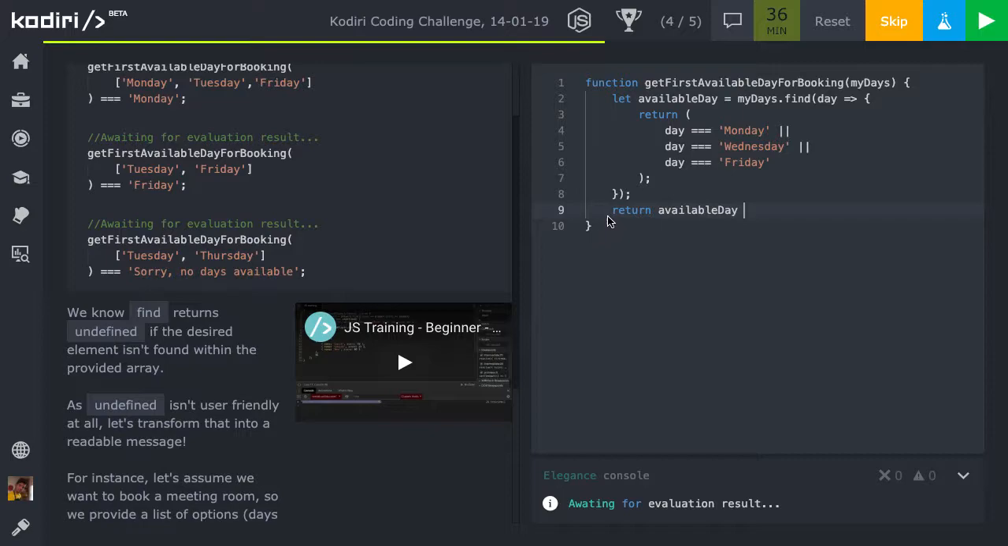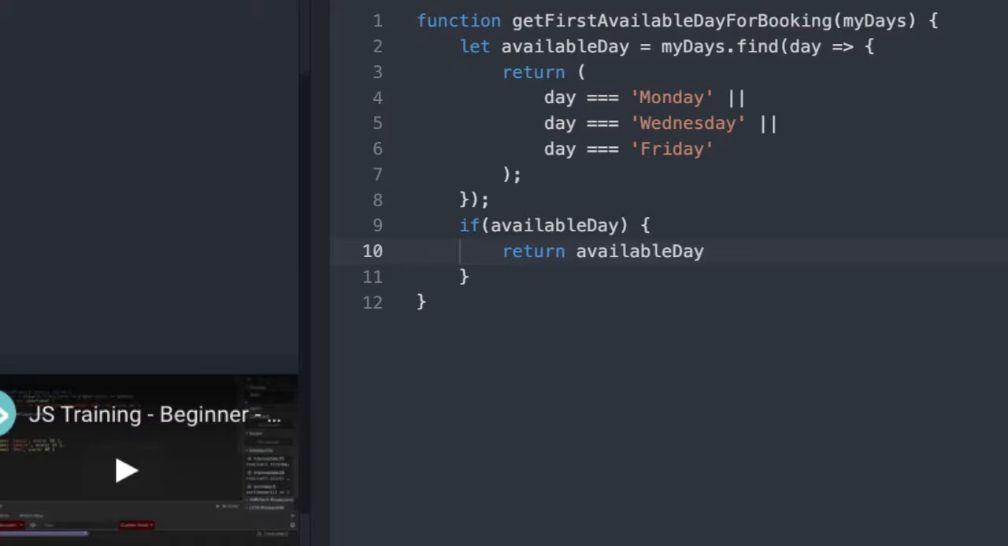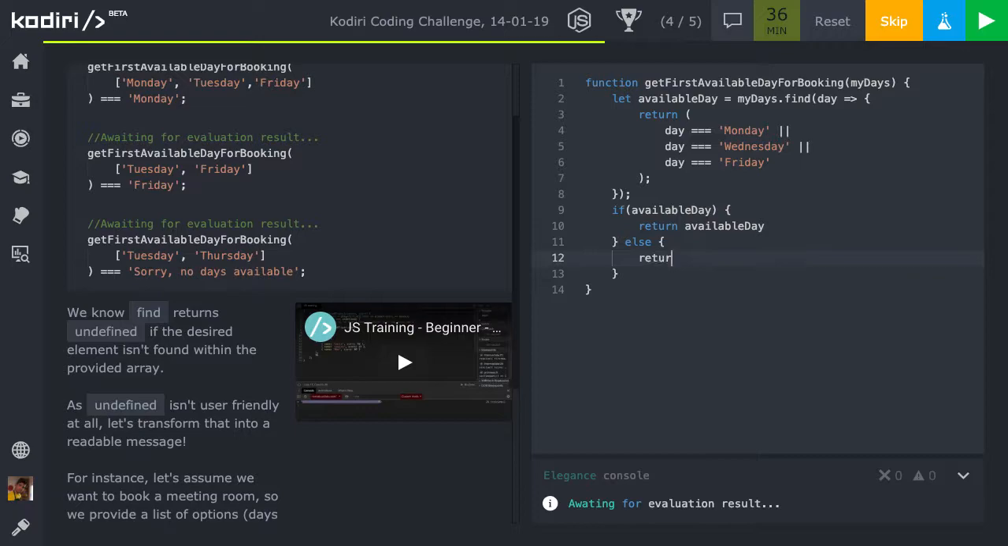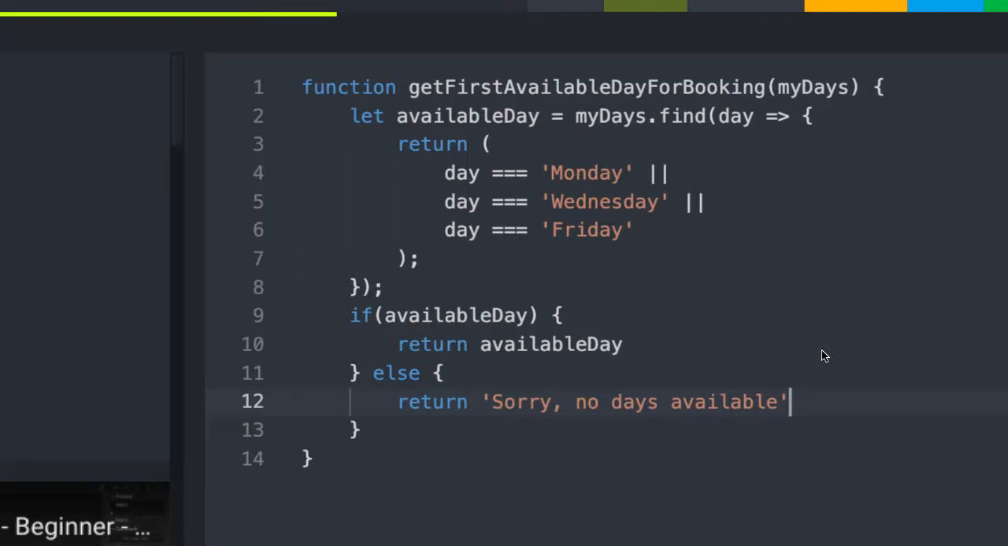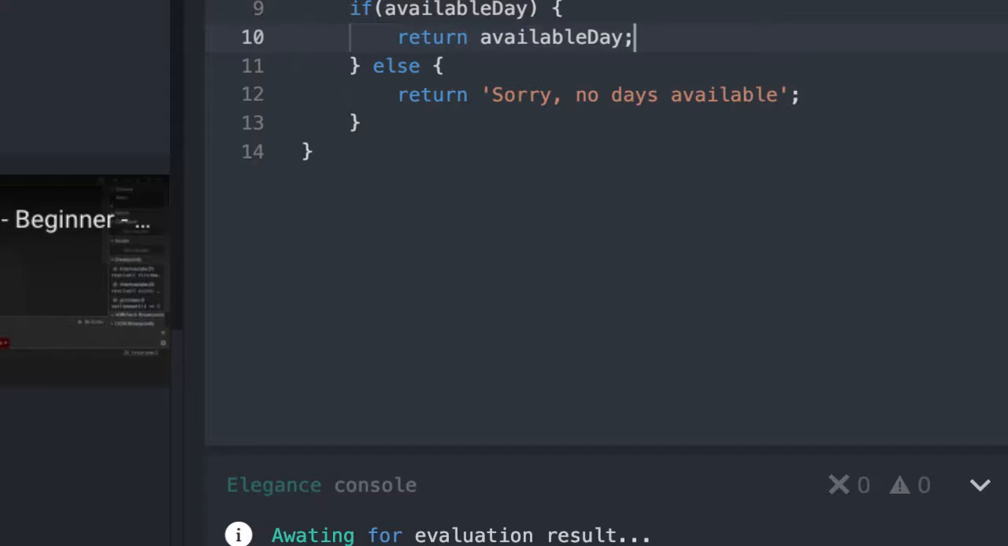Before doing that, can we do an if else? Yes. If what? Available day. If available day. Correct. What else? Else, sorry, not available. Return: sorry, no days available, right? Will this work? Yes. Semicolon, no? Semicolon here, at the end of the line. Another one on the third line. Here? Yes. Correct. Anything else?